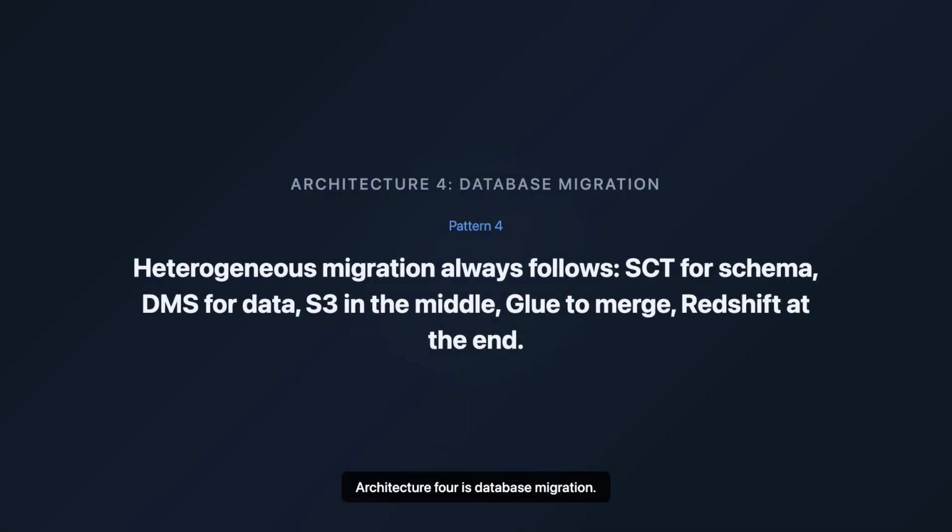Architecture 4 is database migration. The shape almost never changes. When the source and target databases are different engines, Oracle to Aurora PostgreSQL, for example, the answer always starts with the schema conversion tool for the schema, then DMS for the data, with S3 in the middle as the staging layer, Glue merging the change feed, and Redshift as the analytical target.